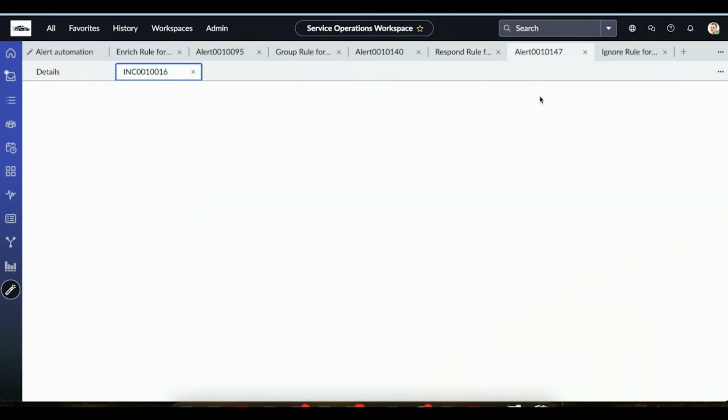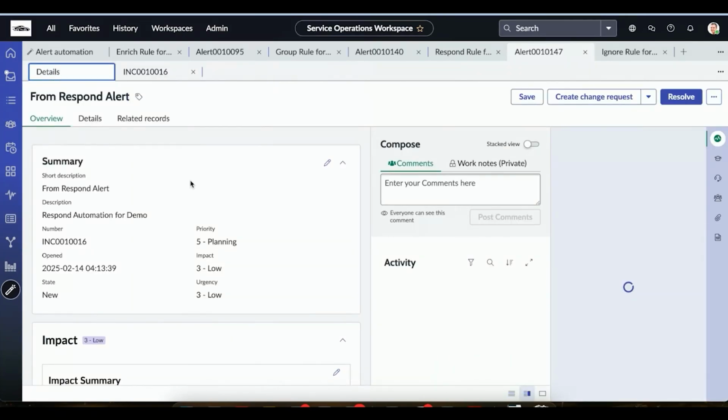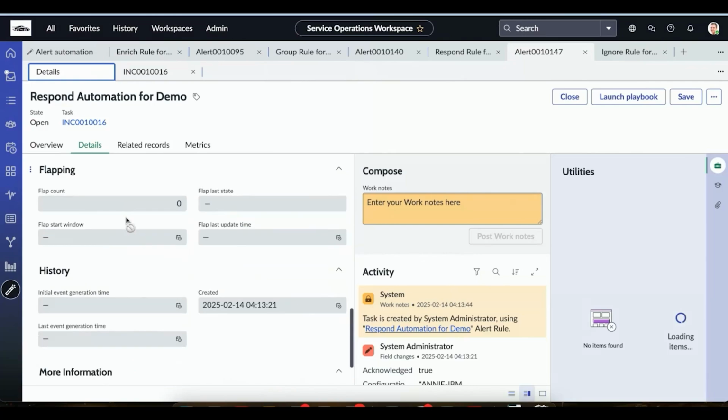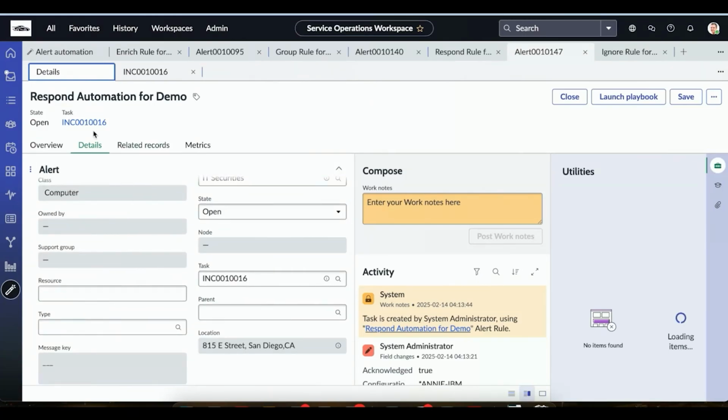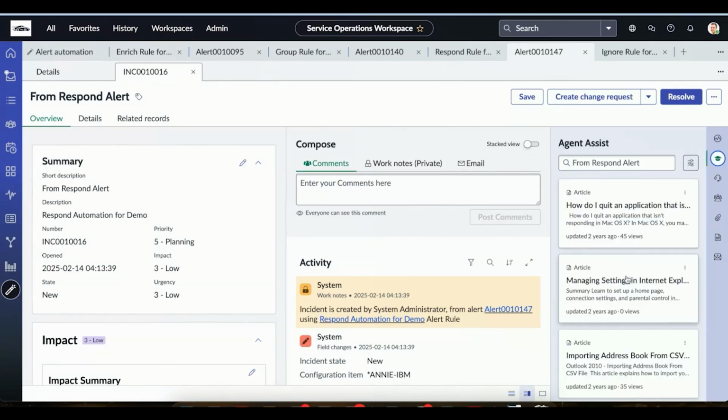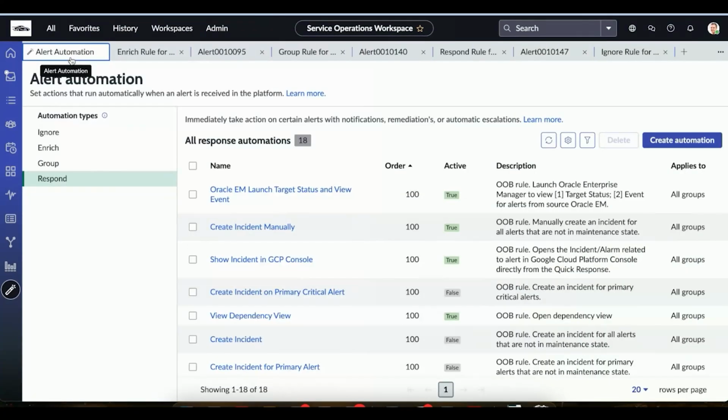And this is how the alert will look like. So this is the alert. It has all the information that we provided, and then we can see the incident itself. So this is the incident which got created as it satisfied the criteria. This is the incident that got created, and we have the information. And over here, you can see the Now Assist capability. We talked about it in our previous demo, the ITSM demo. So we have this, and we can utilize it wherever we want. So this is alert automation for respond.